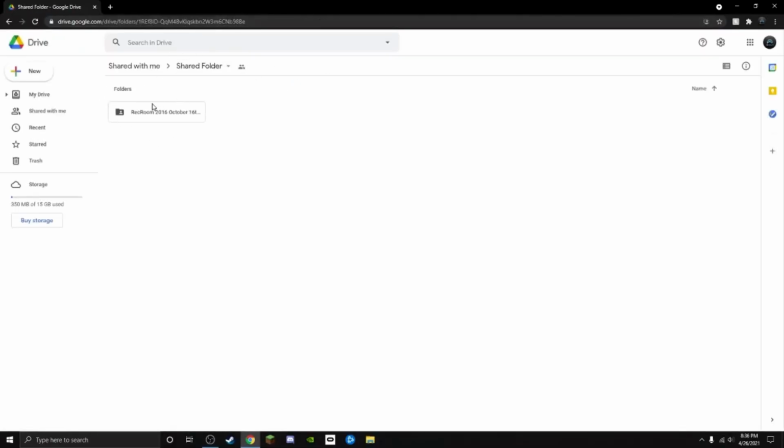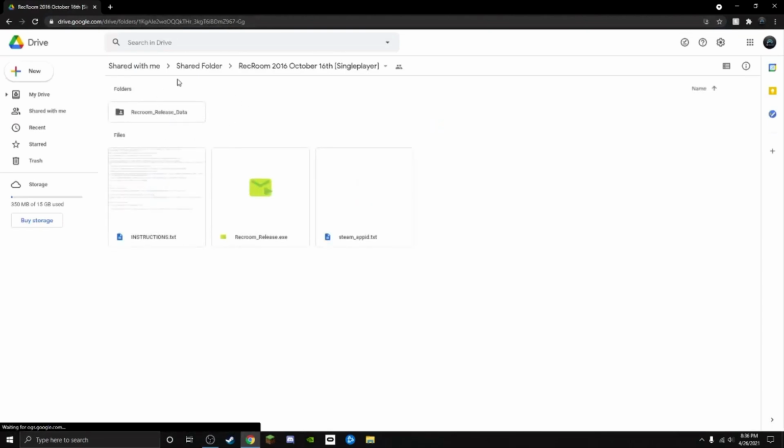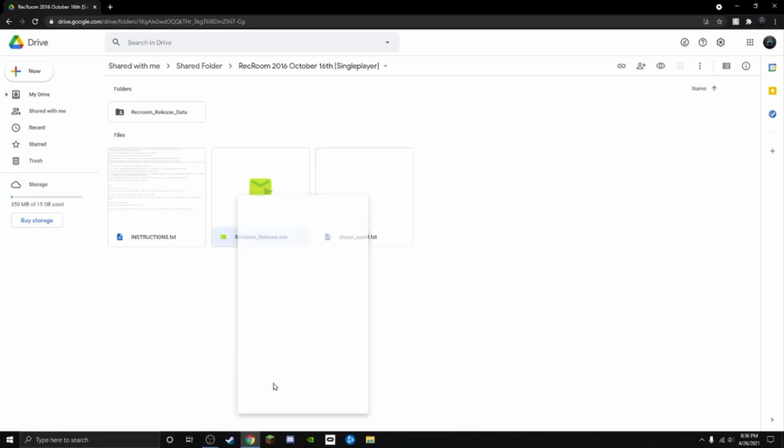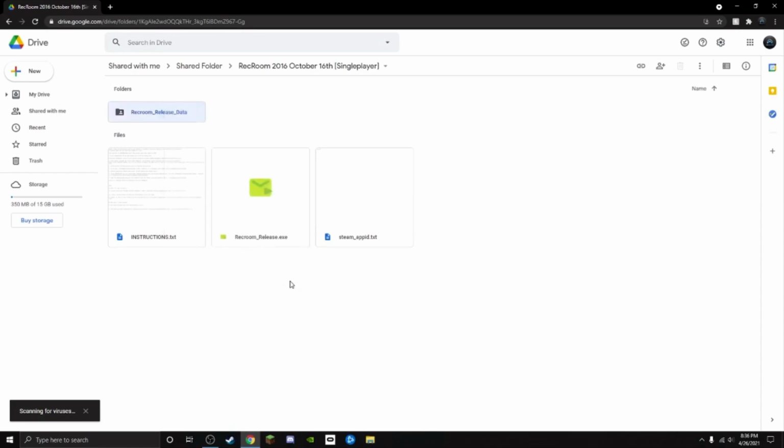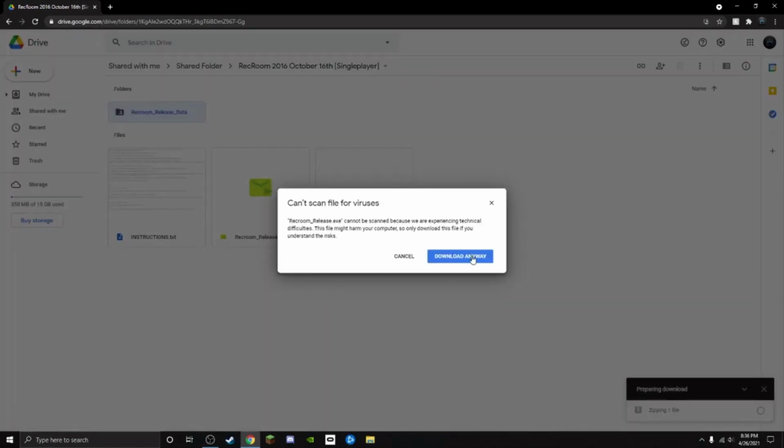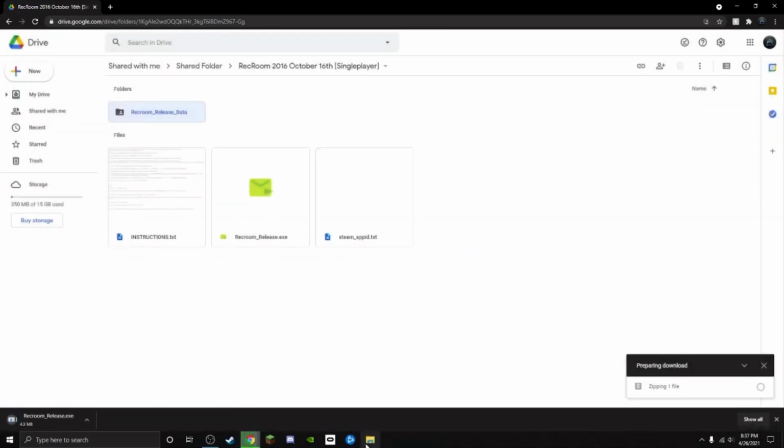Then once you're in the link, you want to double click this folder right here, and then it's going to bring you right here. Now when you're right here, you're going to want to install recroomrelease.exe and recroomrelease.data. This may take a hot minute, so just give it a minute for it to download. If it says this, just say download anyway. Trust me, this is safe. I've tested it out. It's okay.